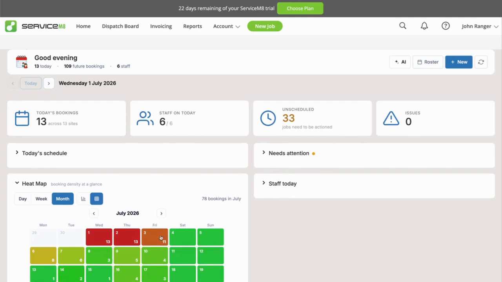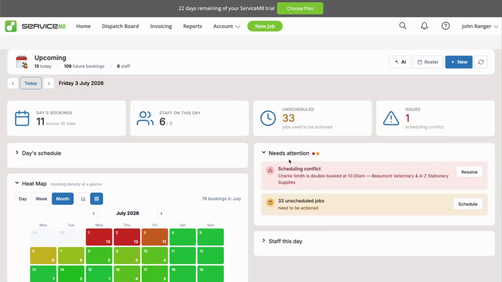So if I click on Friday the 3rd, we're currently on Wednesday the 1st. If I click on Friday the 3rd here, it will jump forward to Friday the 3rd, as you would expect. And we can see now that there's 11 bookings for this day, there's still 6 staff on site, and so on. And we actually do have an issue this time on Friday. So if we click on issues, it's going to show us there's a scheduling conflict with Charlie. He's been double booked on 2 jobs, one with Beaumont Veterinary and another with A to Z Stationery Supplies.